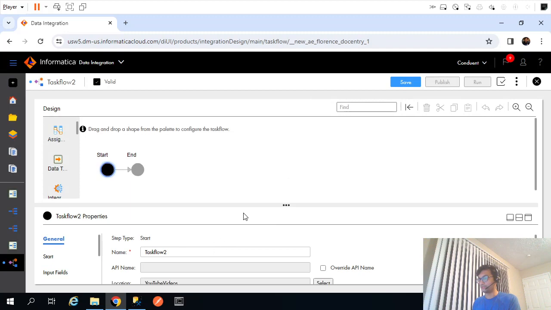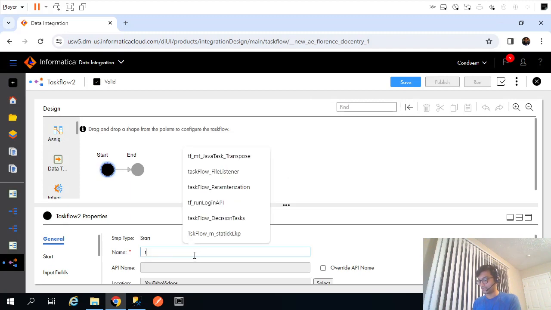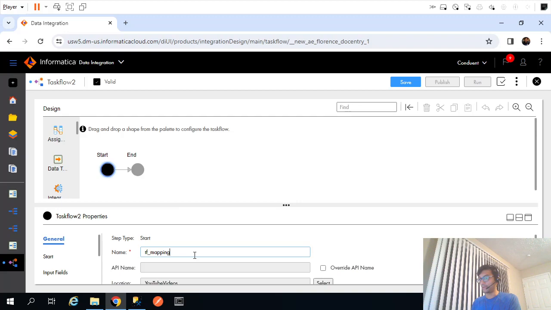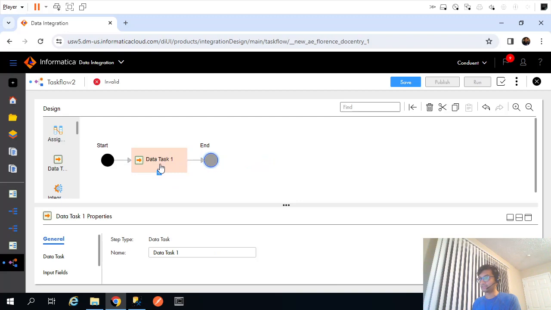Okay, what I will do is create a task flow, mapping parameter test or validation, let's say. I will add a data task here. Now my first data task would be the creation of the parameter file. Okay, so a mapping task, param file creation.